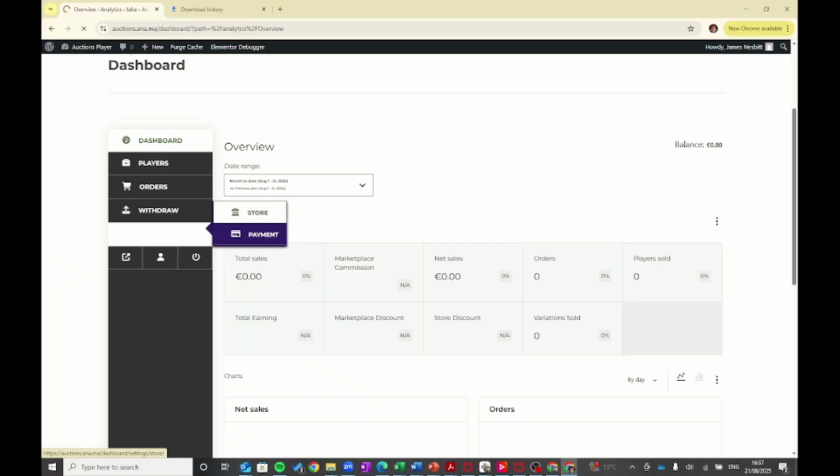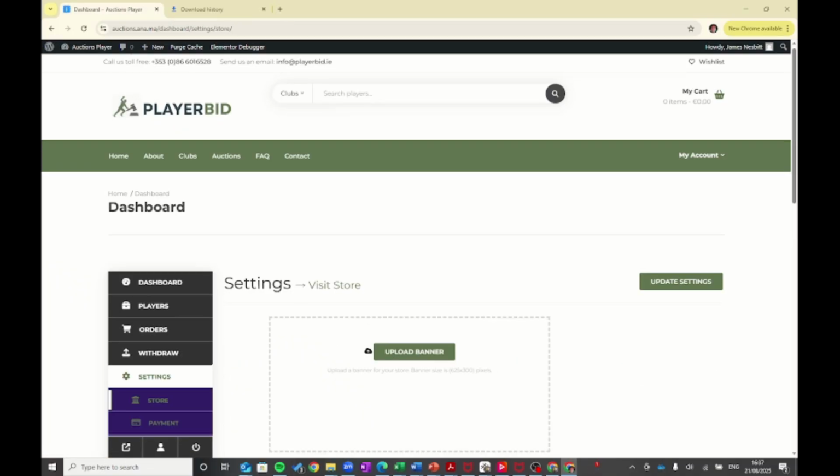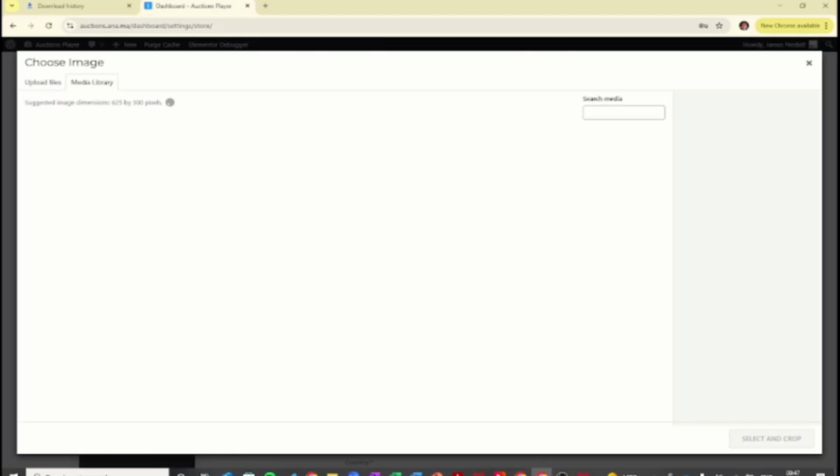because that's going to create that page that I showed you with the team shot and the logo, etc. So to populate that main banner image, which was the team shot on the club page that you saw earlier, you click here on upload banner. Now you may need to adjust your picture size, so the recommended banner size is 625 by 300 pixels as it says here. So click on upload banner.